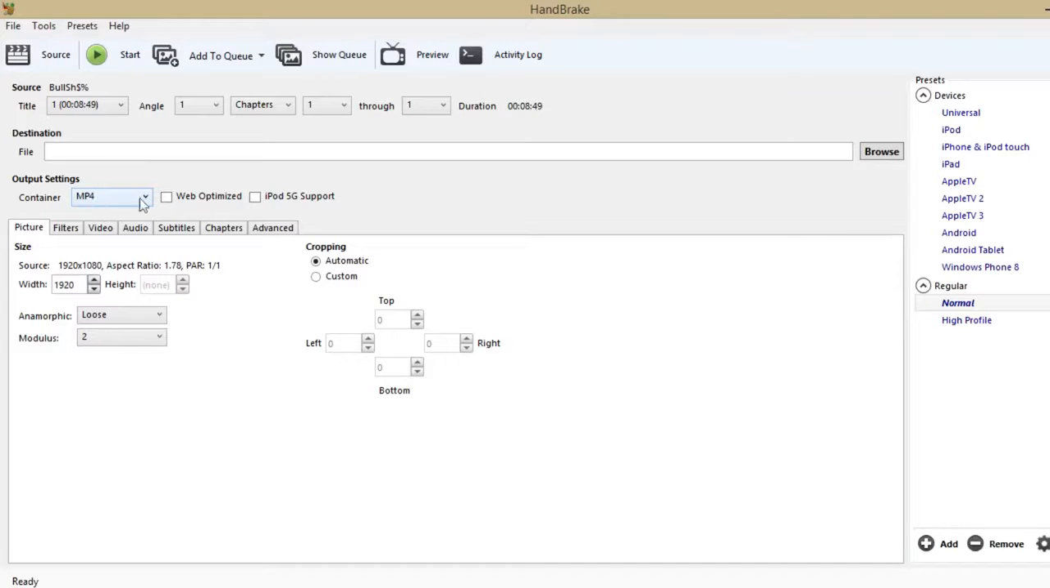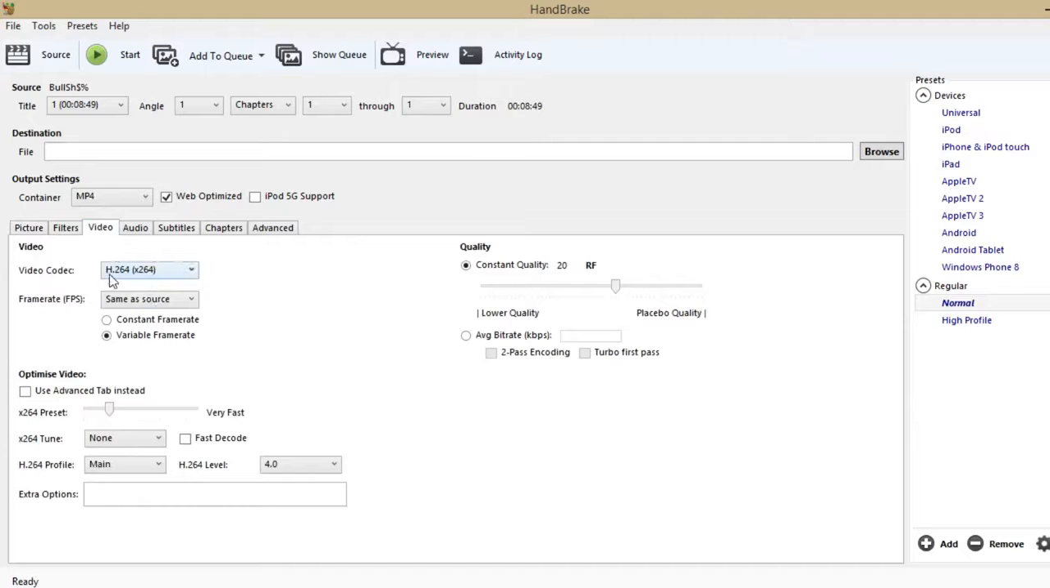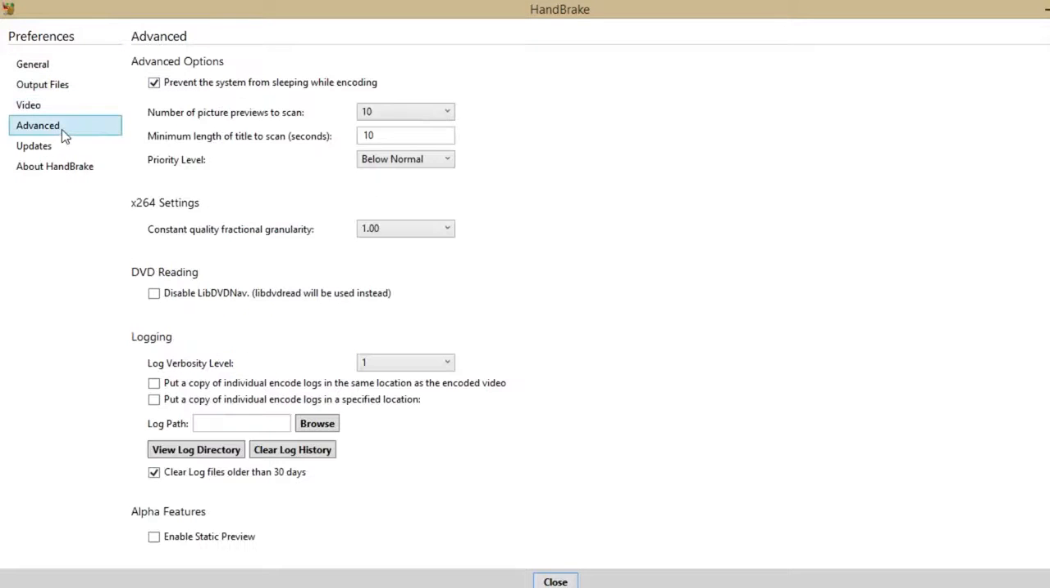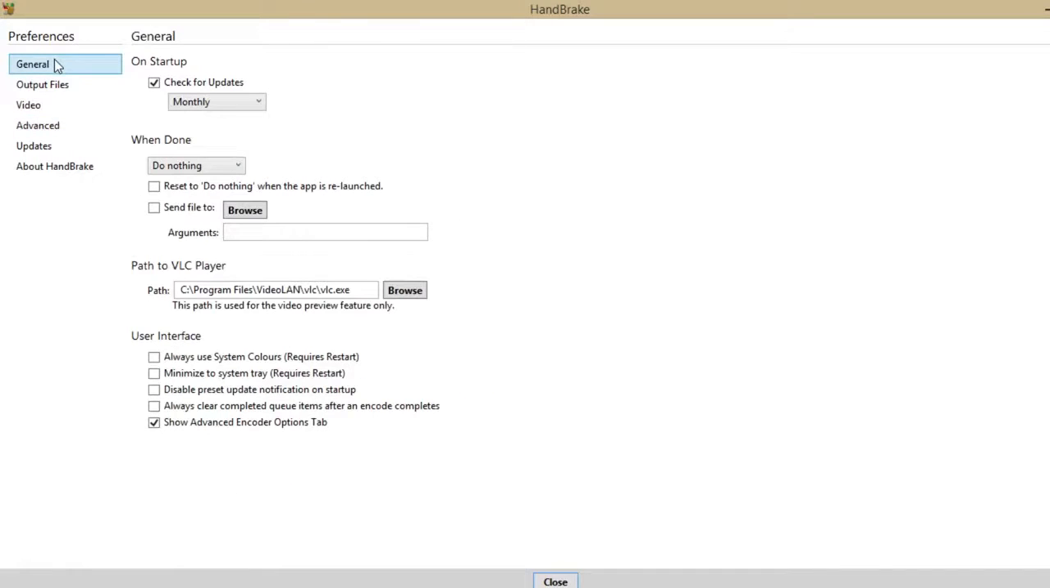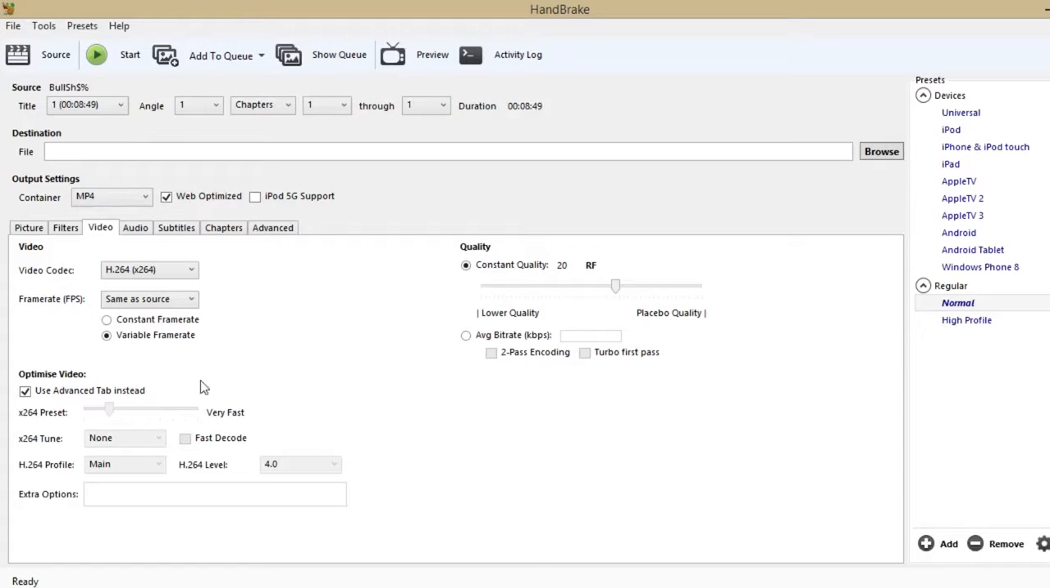YouTube wants an MP4. We're going on to the web optimized. We're going to go over to video. We want to make sure it's got the H.264 setting. We want to use the advanced tab. Now, if it's your first time to use the advanced tab, you got to go up here into tools, options, and advanced, and it's up here somewhere. I know it. Okay, right there. So options, general, show advanced coder options tab. Close. So if you don't have this button here, do that, get that.